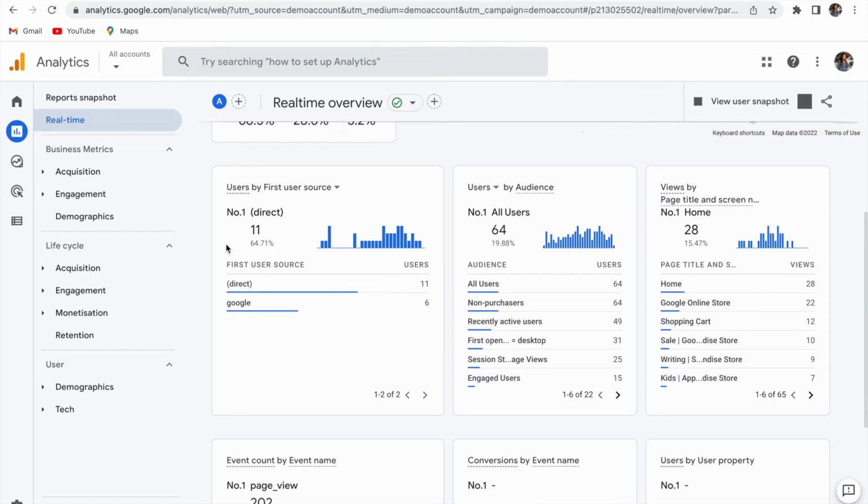And then you have users by first user source. For example, like where your users are first coming from. So obviously mainly Google search and direct. And then maybe they'll click on an ad that they see later, then that's the second source. But the first source is mainly Google and direct. So then you have users by audience, all users, non-purchasers, recently active users, etc.